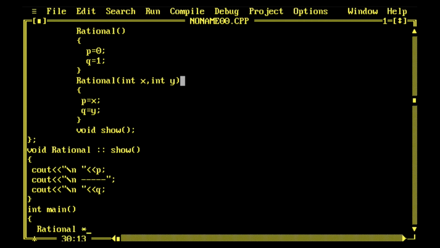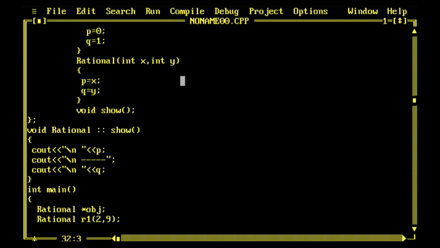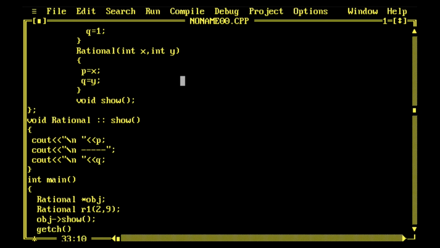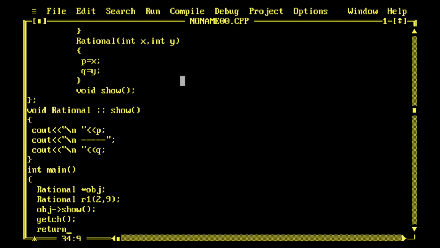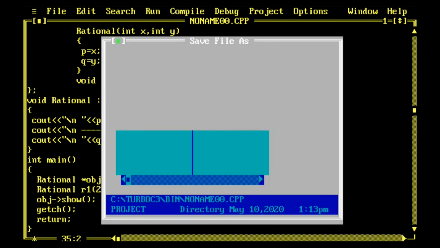Okay, then I'll go to design my int main function. I'll create the object, so Rational, asterisk obj. Here I'm defining a pointer variable. So obj is a pointer variable, a pointer object you can say. And now to call the function on obj I use obj arrow. Instead of dot you need the arrow operator. So obj arrow show function, and now getch and return 0.